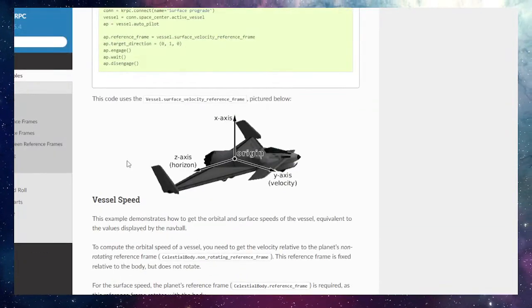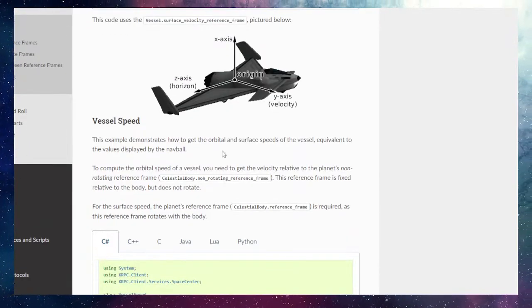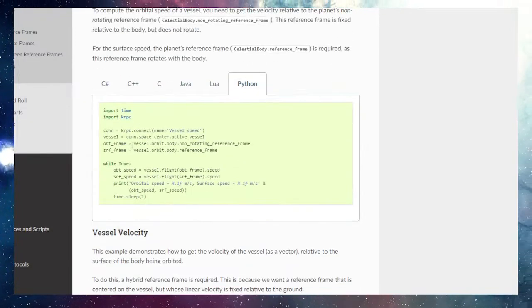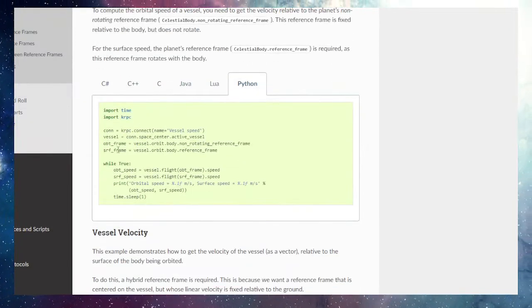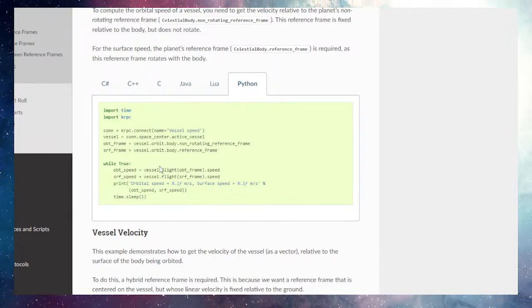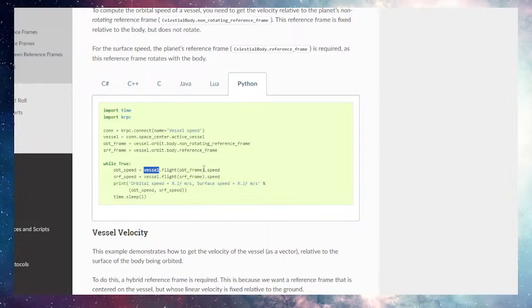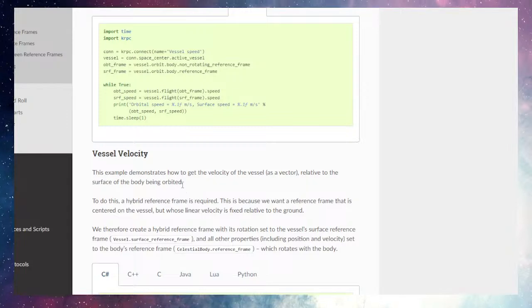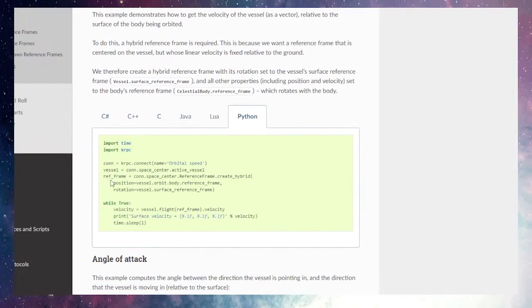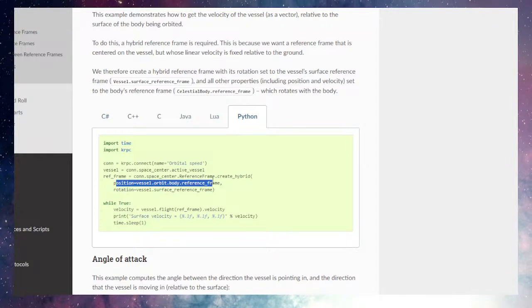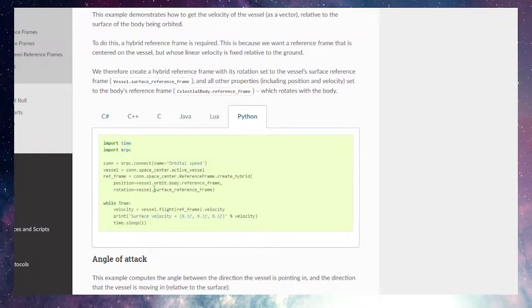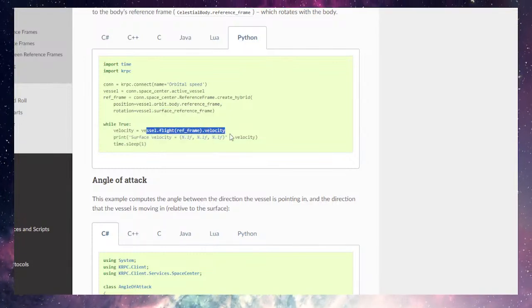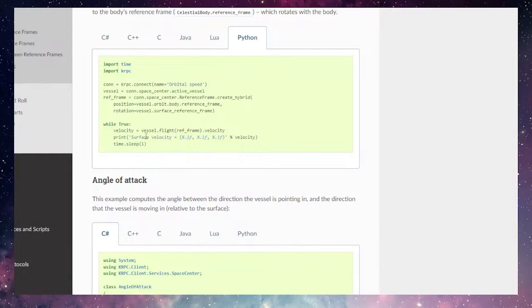Vessel speed. So we have defined two different reference frames here, and we are calling for the speed with respect to both of these, and we are printing those out. Cool. Here again, we have used the orbital reference frame and the surface reference frame, and then we are printing those out.